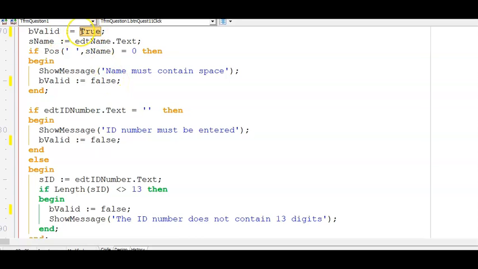This is to initialize bValid. Don't make it true again. It will then, if there were no errors, it will stay true. So inside of these if statements, I'm just changing them to false. Let me highlight it so that you can see properly.